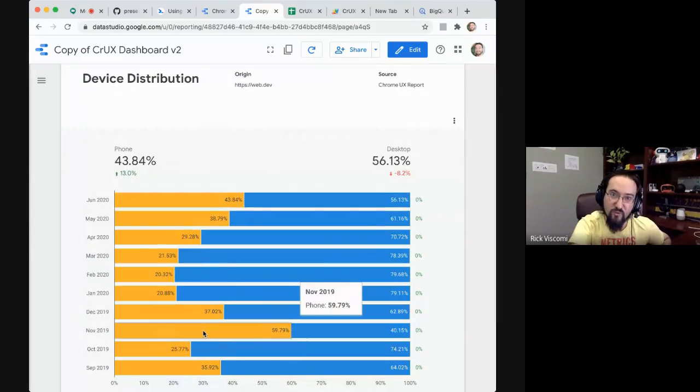One thing that's really interesting, web.dev is Google's web developer resource. And in November, we had Chrome Dev Summit. And I wonder if people at Chrome Dev Summit were visiting web.dev from their phone, and that created this difference in distributions.